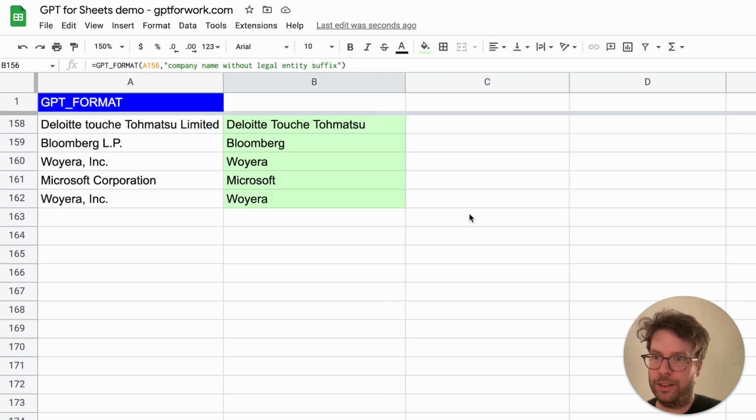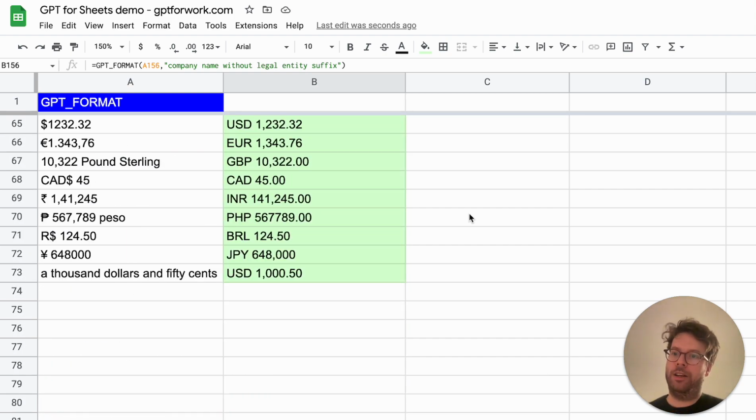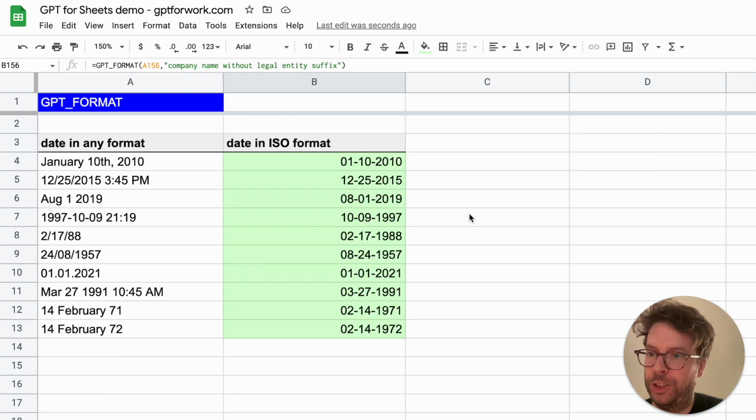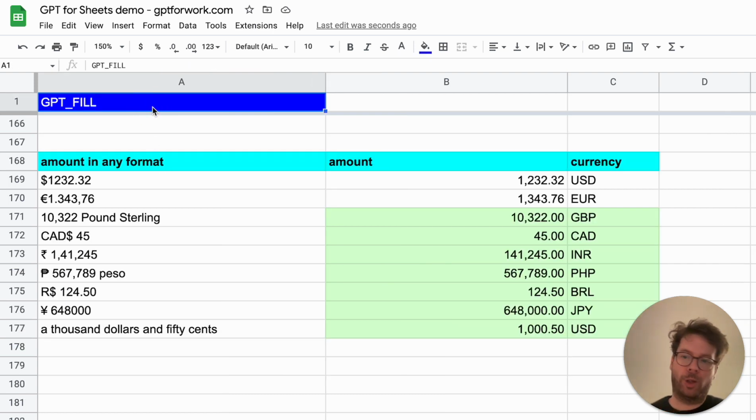Okay, I think that's it. I find these two functions, GPT format and GPT fill, extremely powerful for cleaning, formatting, and standardizing spreadsheet data.